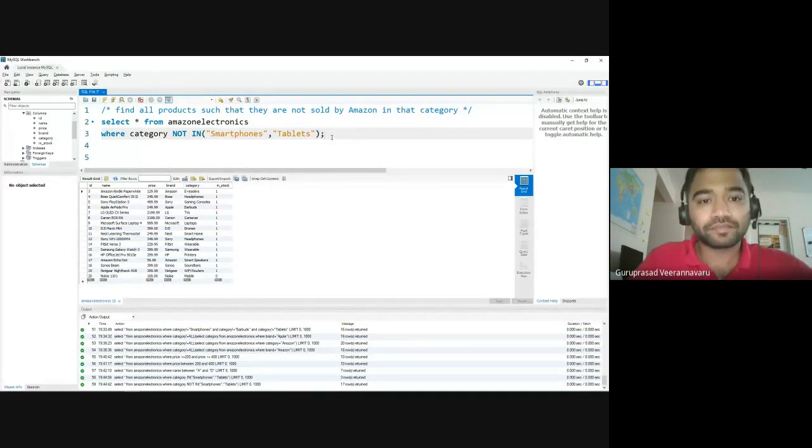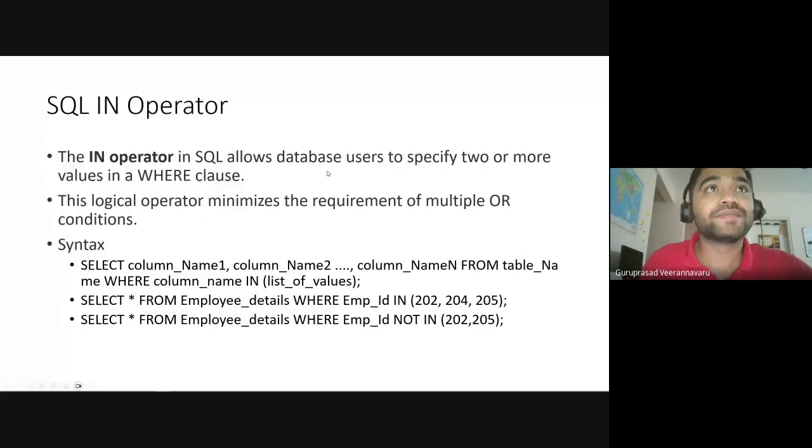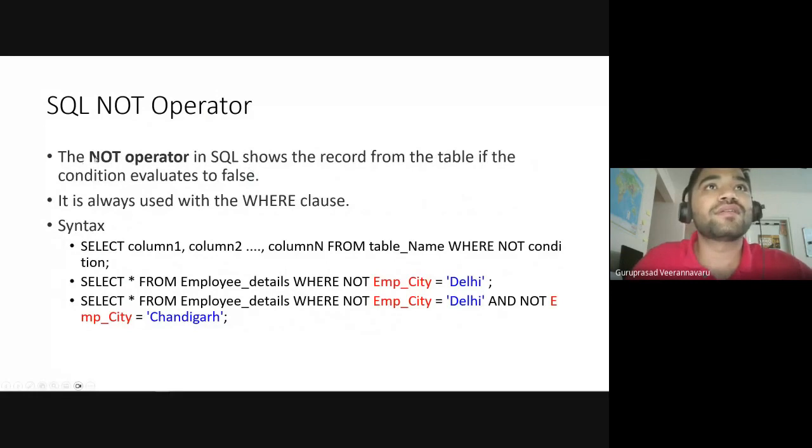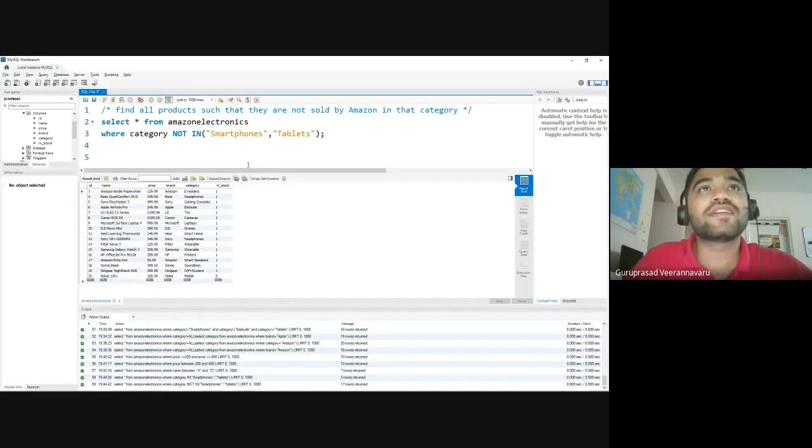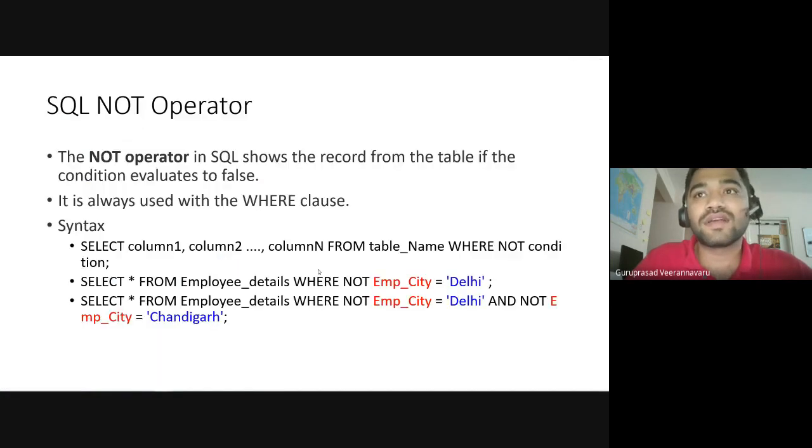Okay, let's move ahead. The NOT operator. So the NOT operator is basically, if some value is there and you put NOT in front of it, it becomes false. Just like here, we did IN, NOT IN means whatever is the opposite of it. So similarly, I can say NOT category, just like how you've done here, right?